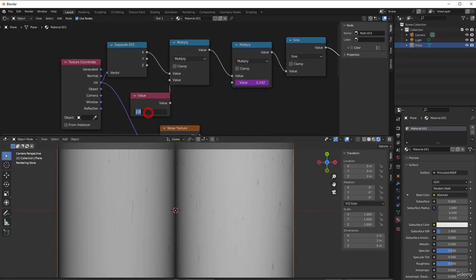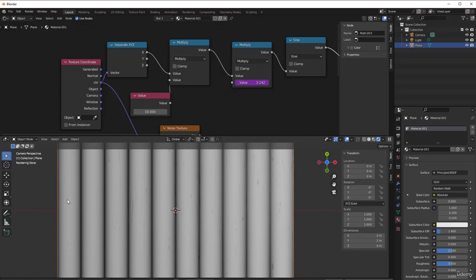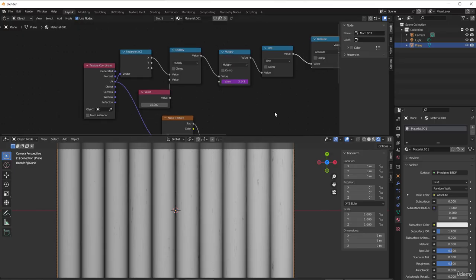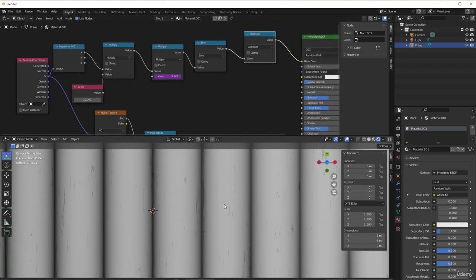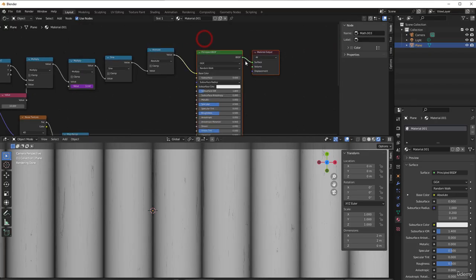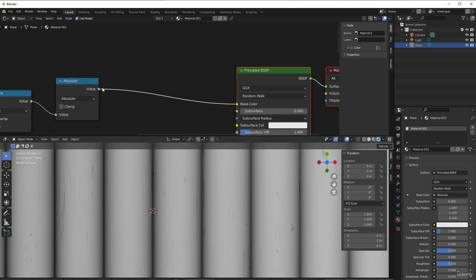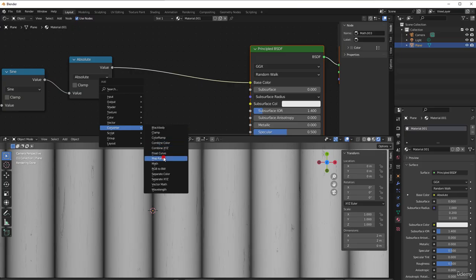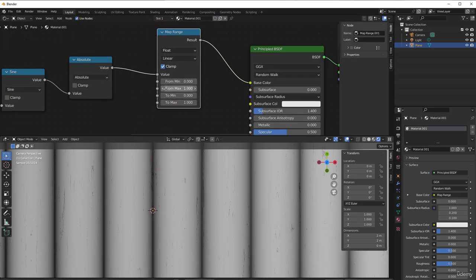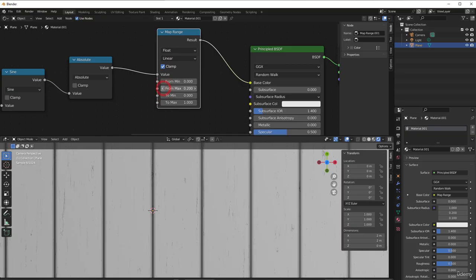And we can put this to like 10, and then we have 10 planks. 1, 2, 3, 4, 5, 6, 7, 8, 9, 10. So it works. However, it doesn't look really like planks, it looks more like cylinders. So we need to flatten them out a bit. And we can use map range for that as well. So put in a map range after the absolute, Shift A, converter, map range. And just take down the max a bit, and you can see everything now flattens out in a good way. So we have it like this.